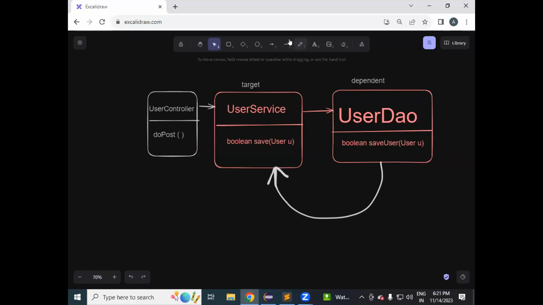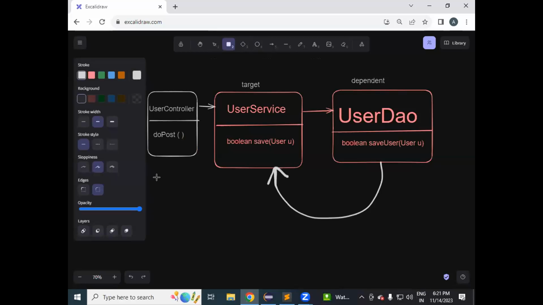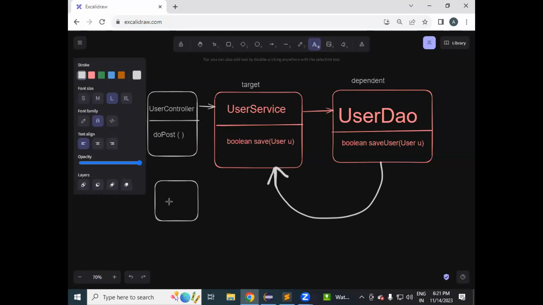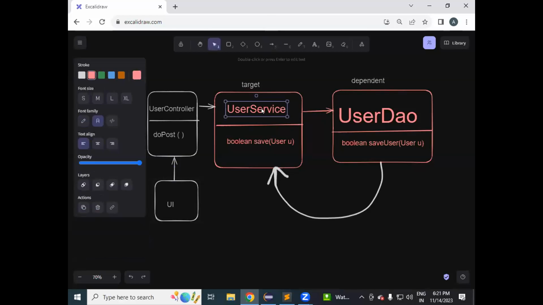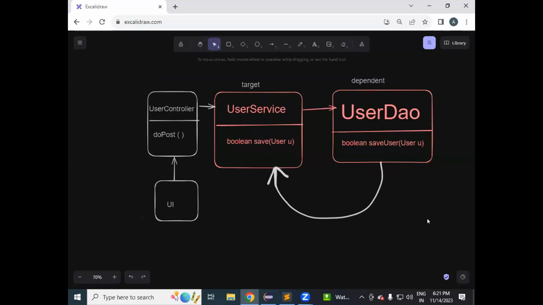Now, here a UI page will be available, guys. This is my UI. Assume that it's the user interface. When the user communicates with the UI, UI will communicate with the controller. Controller will communicate with the service. Service will communicate with the DAO. Now, what is your target? What is your dependent? I want a clear explanation.